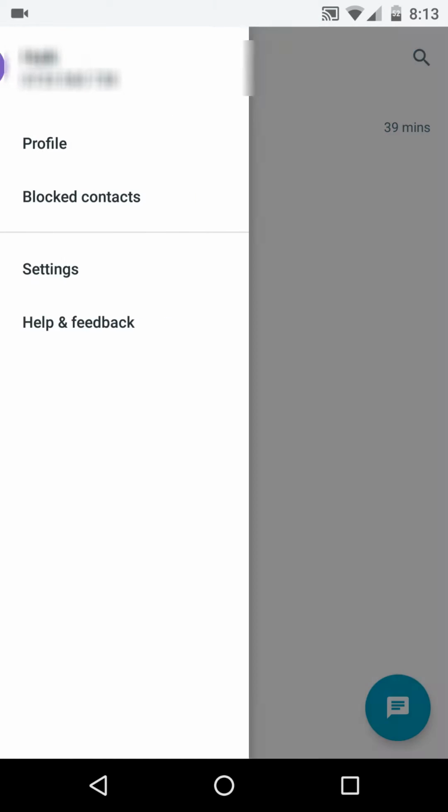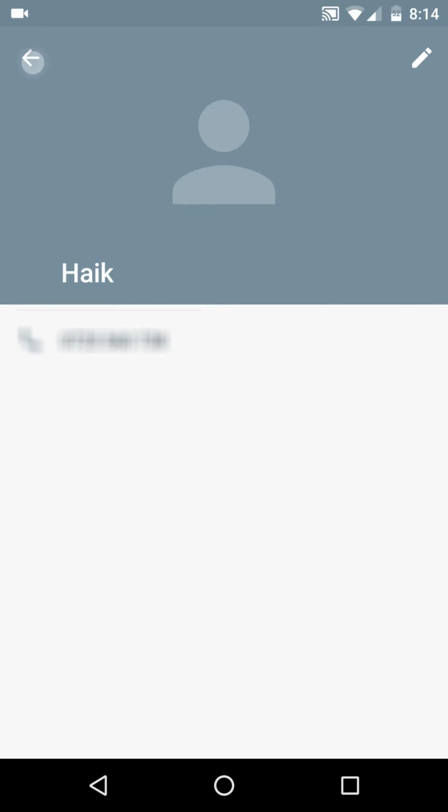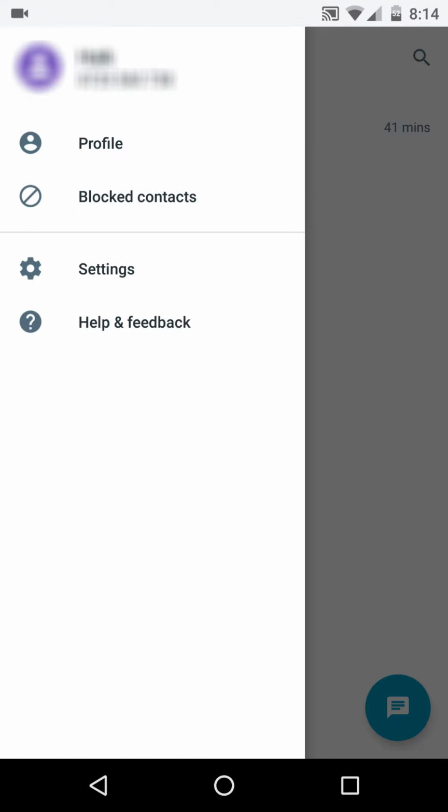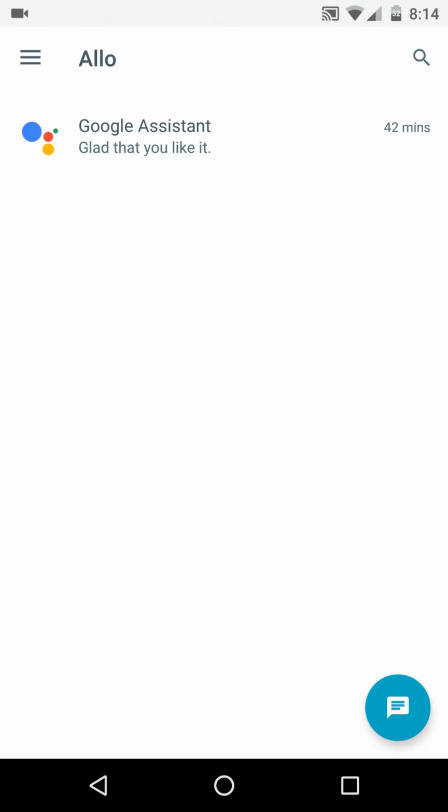If we go to the side menu, we will see the phone number, your name, the profile. You can change some information, block contacts, and open settings. In settings, again, there is a quite limited amount of options: message sound, notification, vibrate, always download media, your phone number, and the Google account that you can also register with. You can of course unregister your phone number and the Google account as well. When we go out of settings, you will right away see the Google Assistant. If you are not registered with Gmail, you won't see the Google Assistant here.